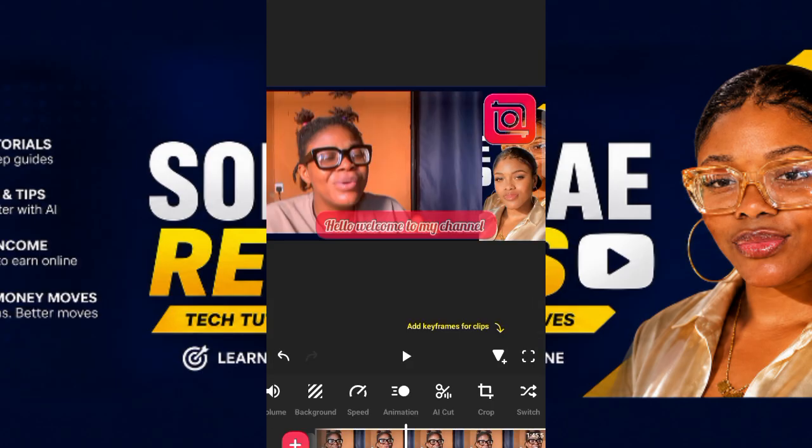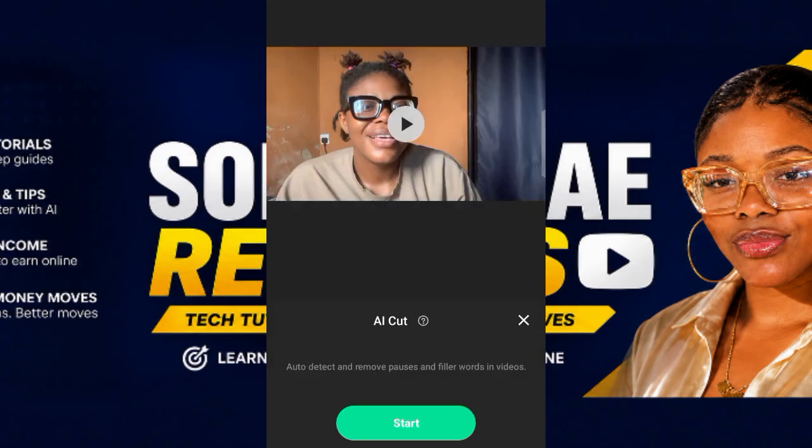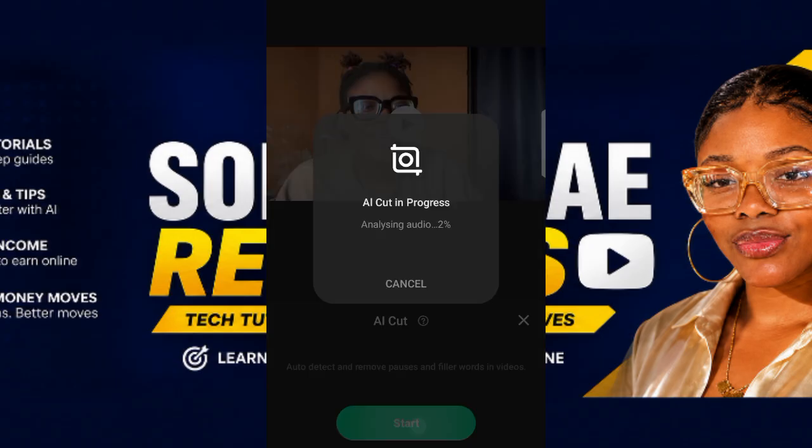For the next one, you have AI cuts. This one is the AI that will do the work for you. Any place I pause, any place I didn't say my word, maybe I'm trying to say something and I'm doing it wrong, it will remove all those parts. So that is what this AI cut does for you. You can click on start and it will do the work for you. So let's click on it.